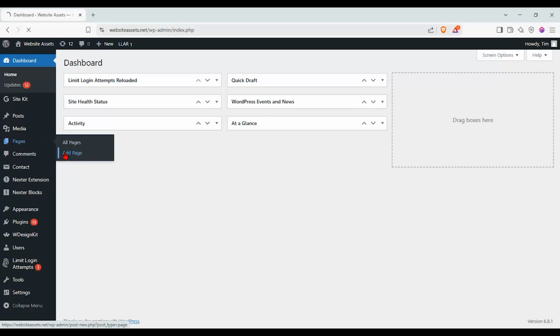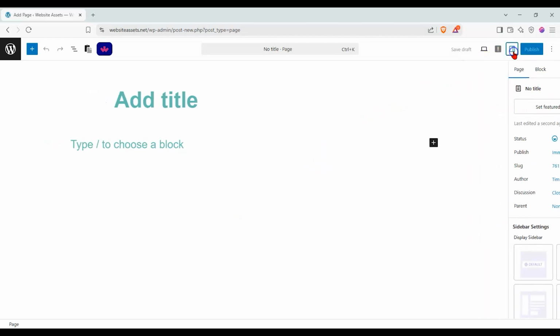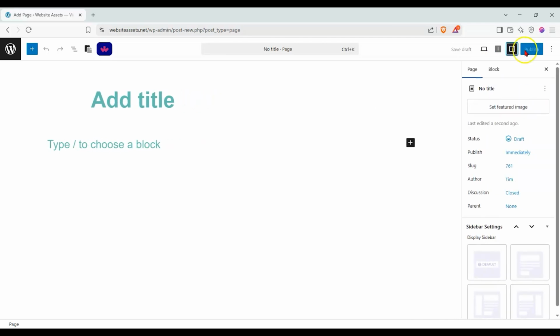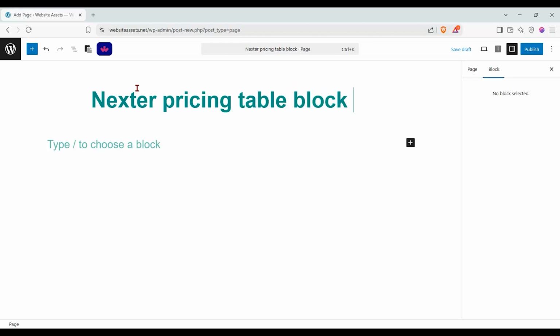For the beginners out there, before we continue any further, let's take care of some housekeeping things. So if this right-hand sidebar isn't here, just click on this button on the top right called Settings beside the Publish button, and that's where we'll get this right-hand sidebar. Next, let's go ahead and give our page a title just to keep things organized.